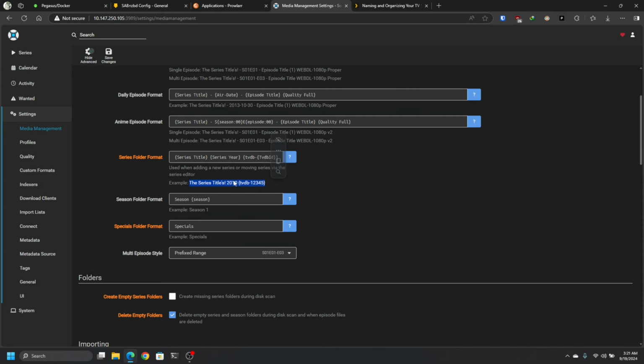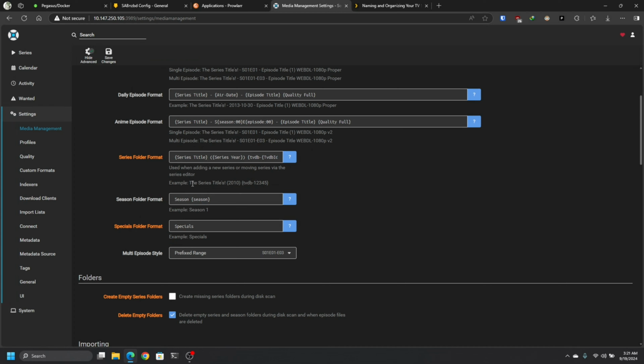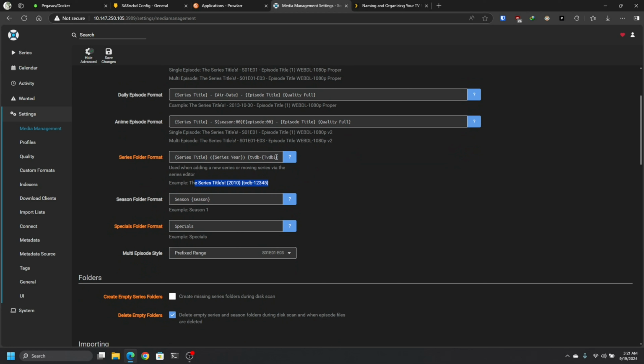I like the year to be in parentheses. So we go back and add the parentheses here. Parentheses, hit close. So now there we go. Now it looks good like that. So all your TV shows will have that as the folder, and then what happens inside, no big deal. So already preset. Just make sure you have that checkbox to allow it to do the renaming.